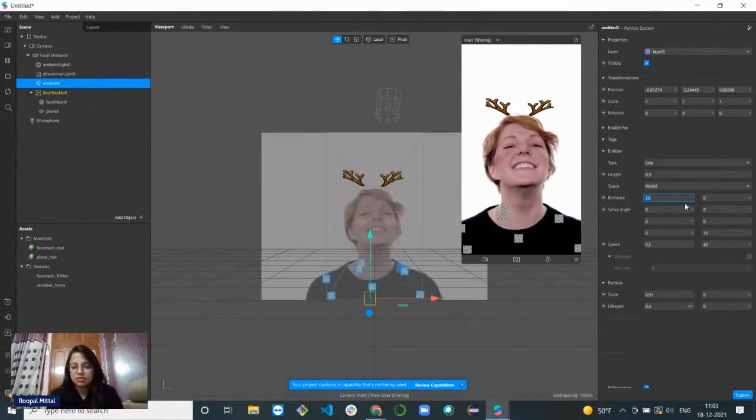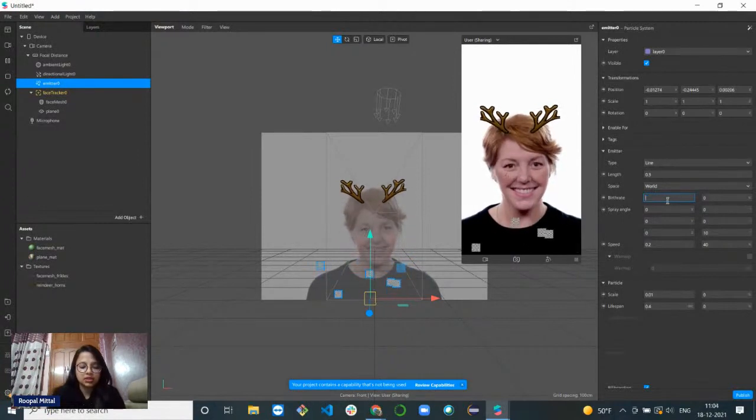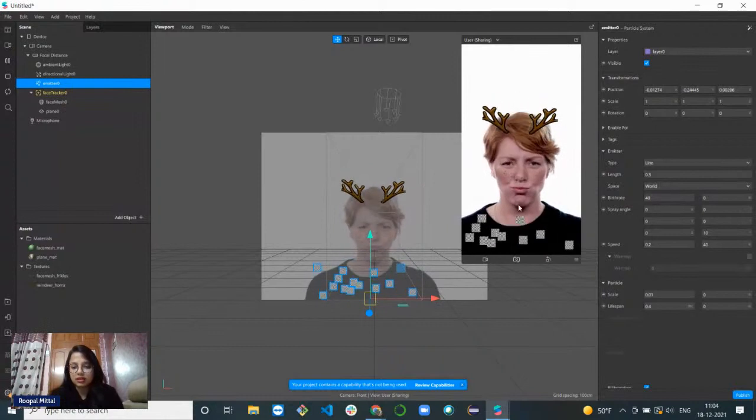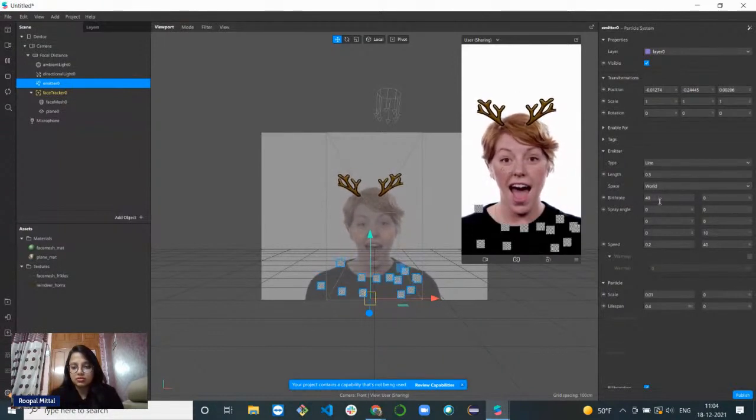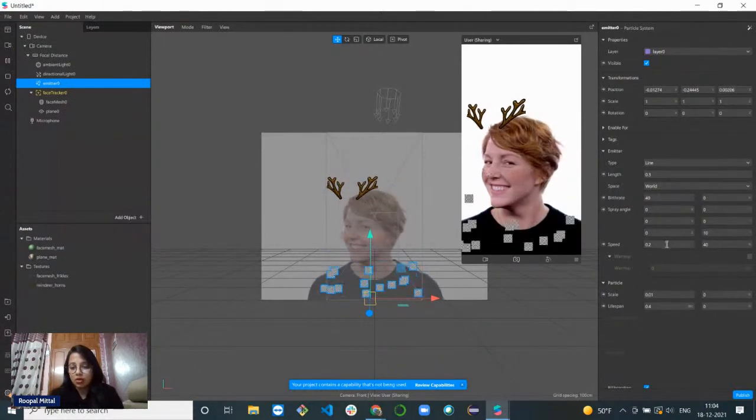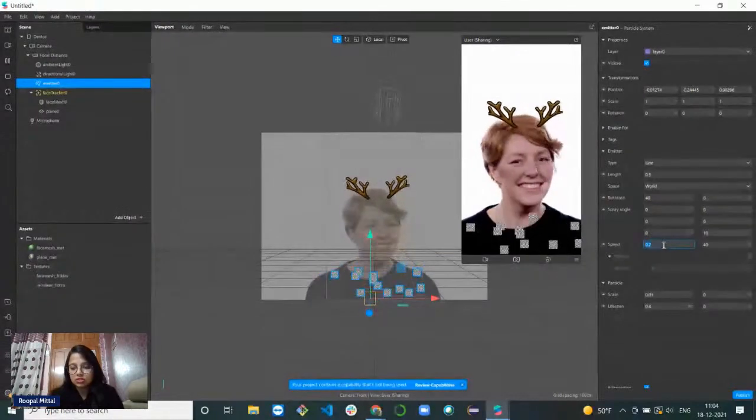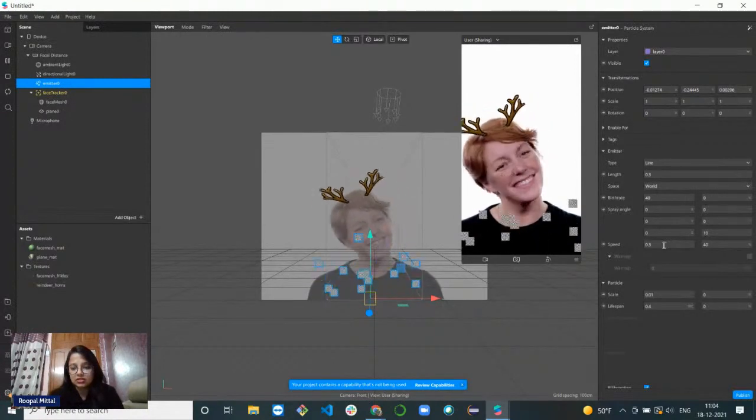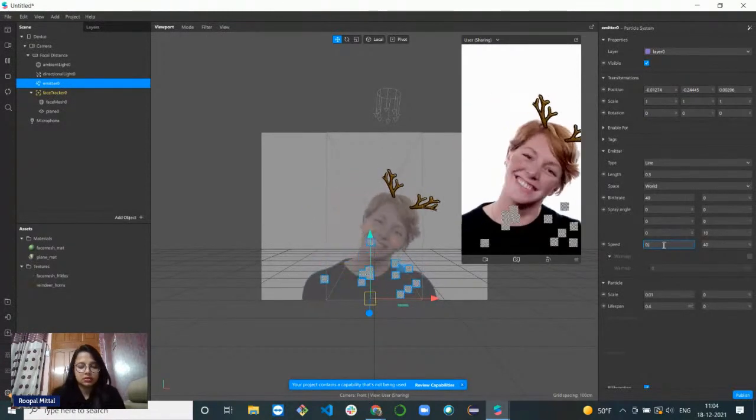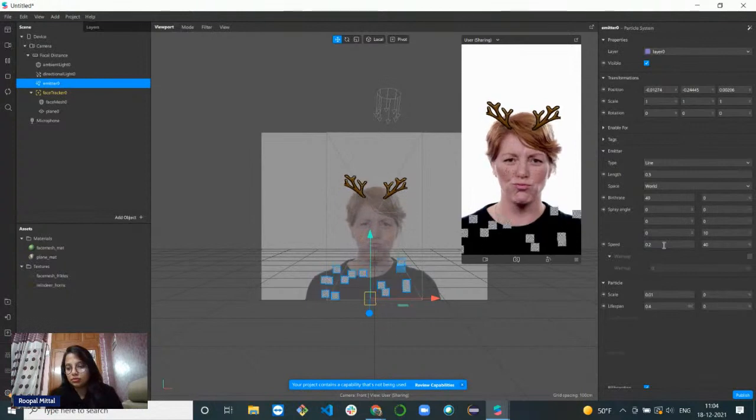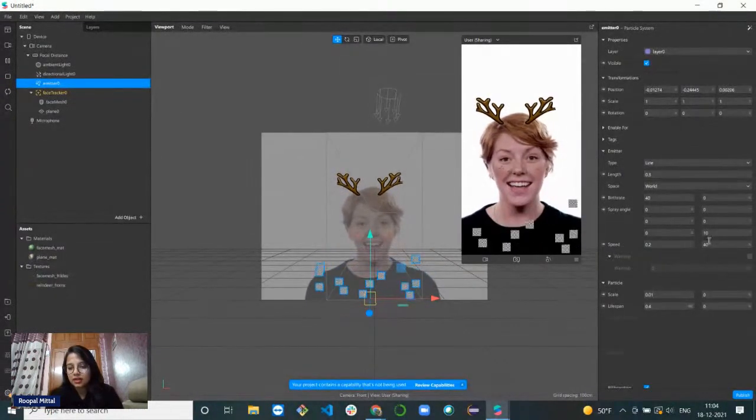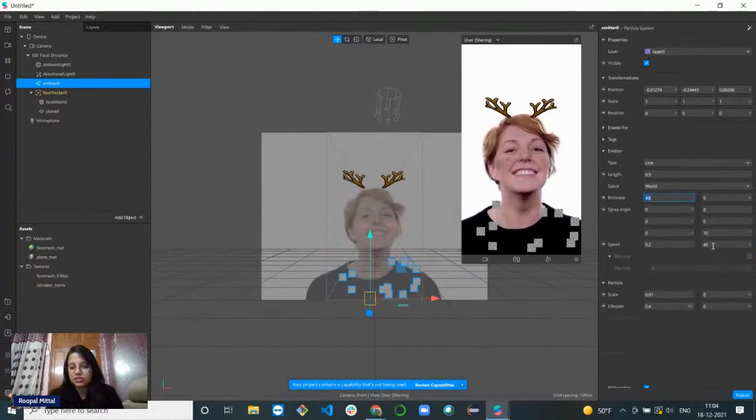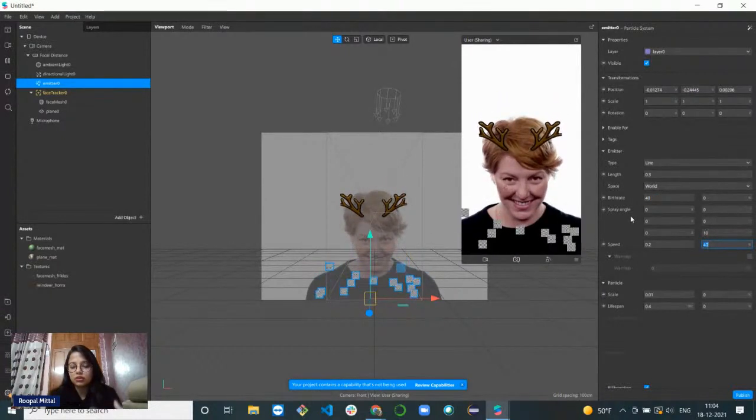Now what is this birth rate? Birth rate is basically, if I make it 40, then the number of objects that are coming up increases, right? So you can do that as well. Or here is the speed, like you can control the speed of these objects. If I take it to 0.3, the speed increases. I'll just keep it 0.2 only.